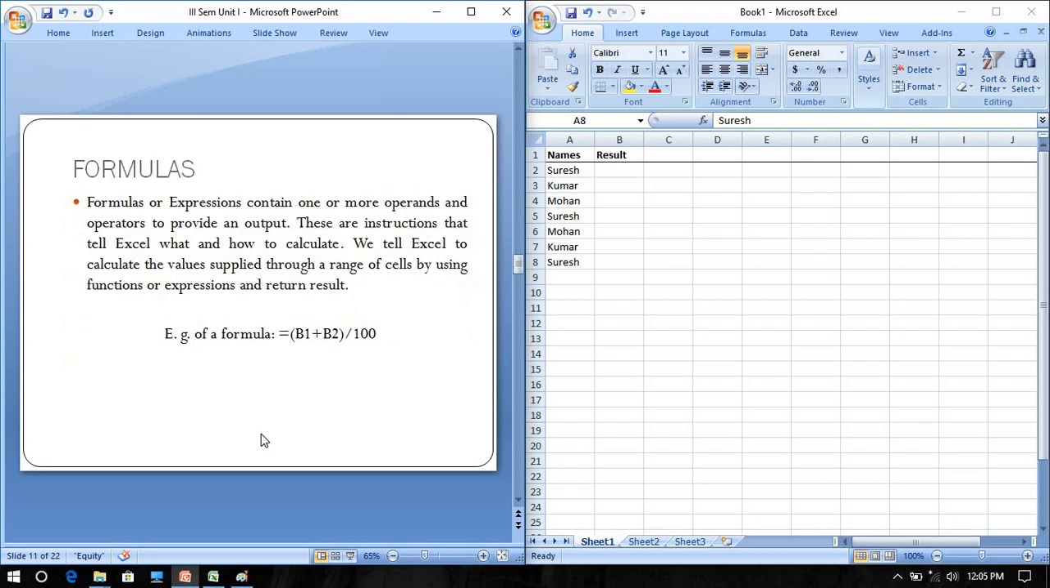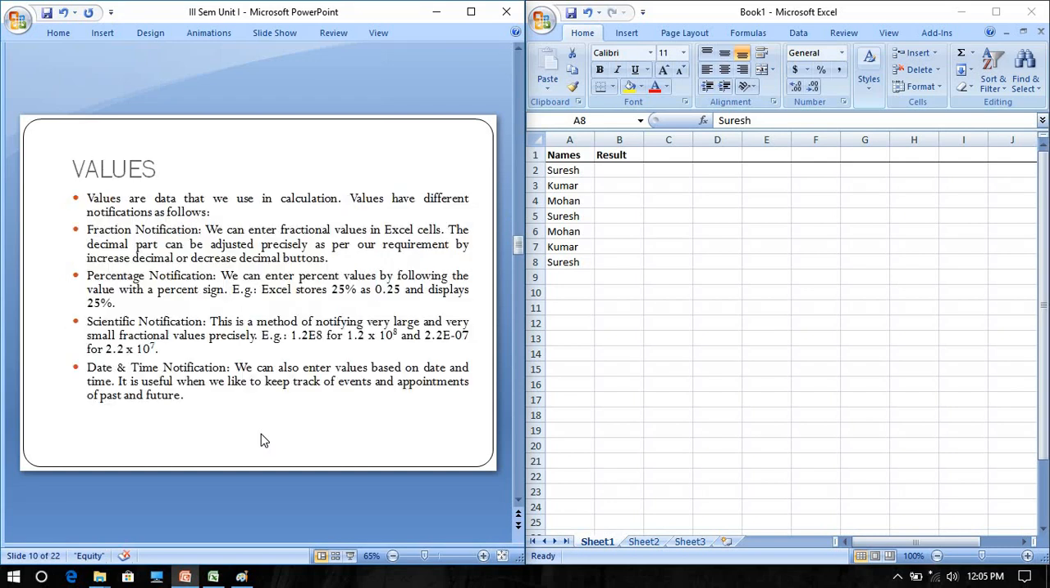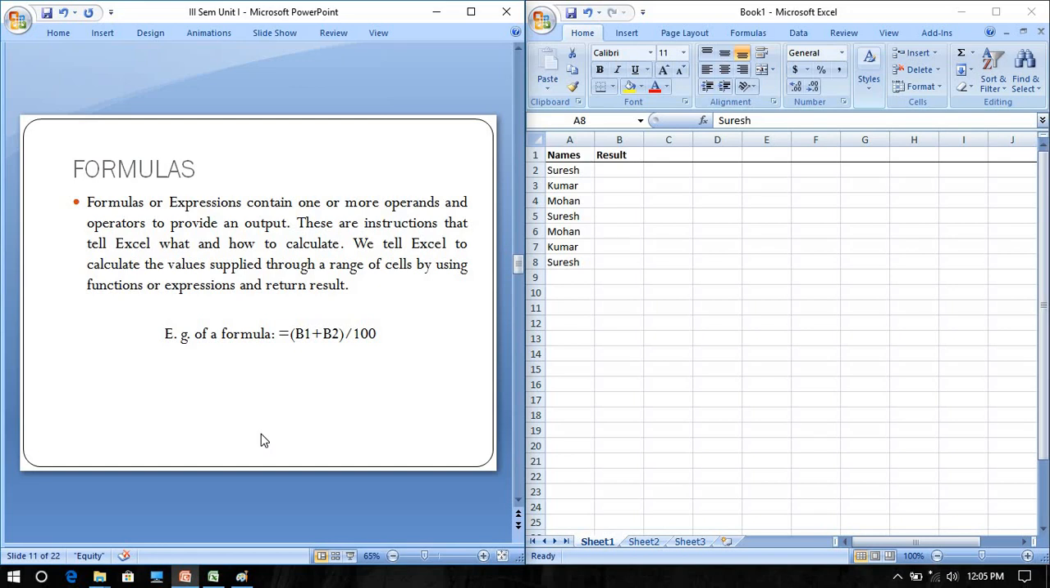Next we have formulas. Labels are not used in calculation, values are used in calculation. Now for calculation purposes, we make use of formulas. Formulas or expressions contain one or more operands and operators to provide an output. What is an operand? Operand is the data. Operator is the instruction. For example, 10 plus 20. Here 10 and 20 are operands, plus is the operator. So a formula is made up of operands and operators.